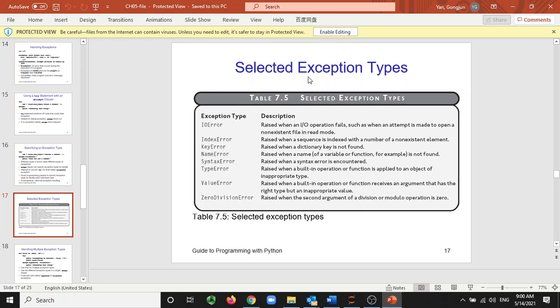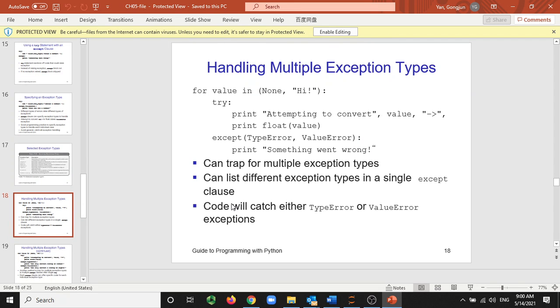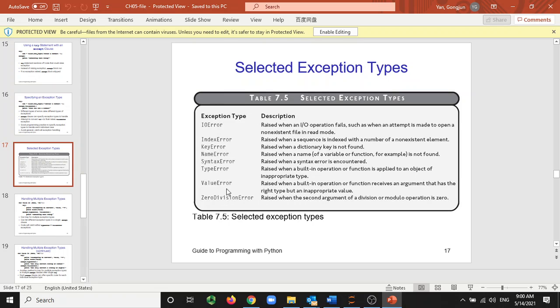There are some common exception types. The first one is IOError. That means input/output errors. It could be some read mode issue, for example, you are trying to read a file, however, the file does not exist. Or IndexError, sometimes it is out of range, right? Or KeyError, NameError, SyntaxError, TypeError, ValueError, ZeroDivisionError, and so on. There are so many different errors. Those are just examples of common ones.